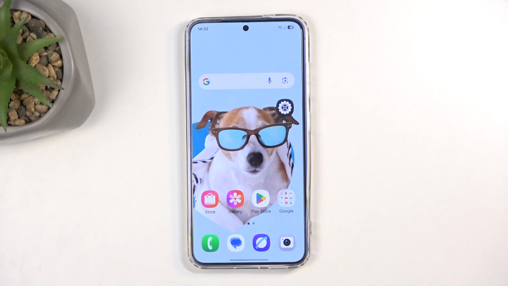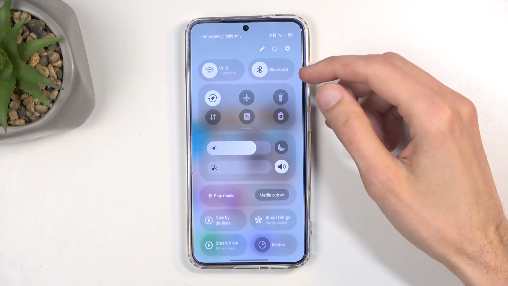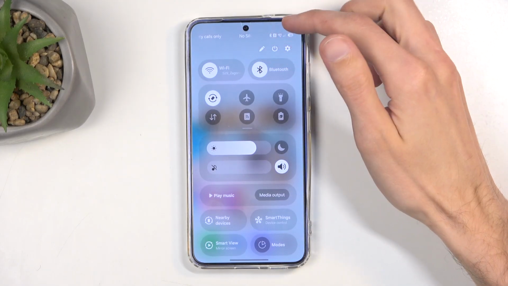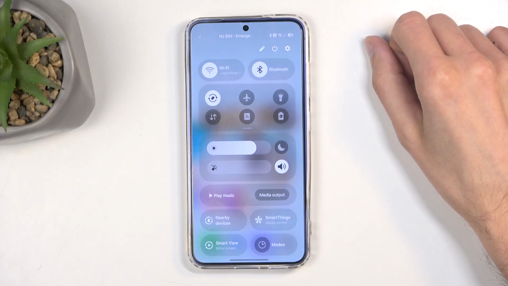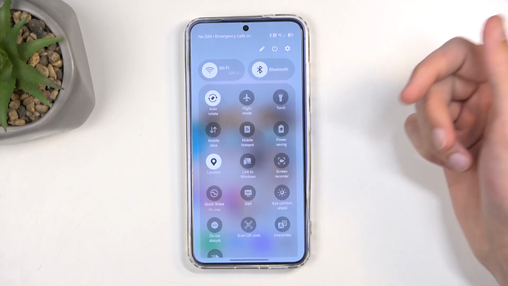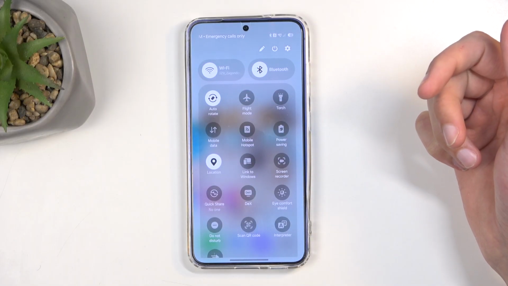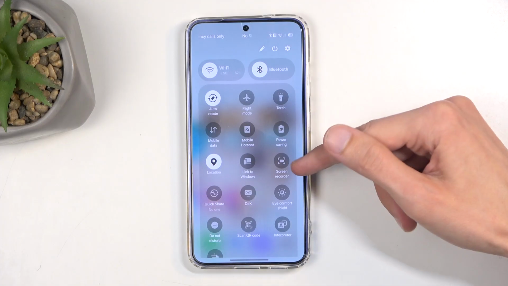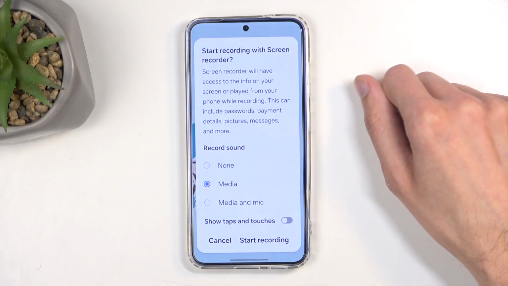So to get started, you'll want to swipe down from the top of the screen, and you'd want to do it from the right side, as this brings up the toggles by default. And somewhere here, if we extend this, we should have our screen recording toggle. So for me it's right over here. You can click on it.